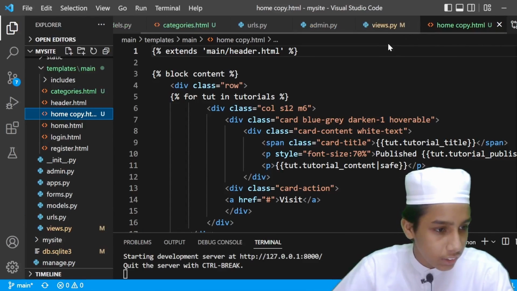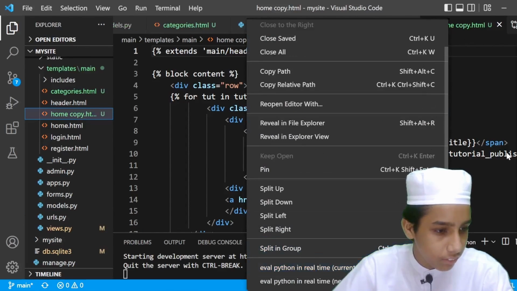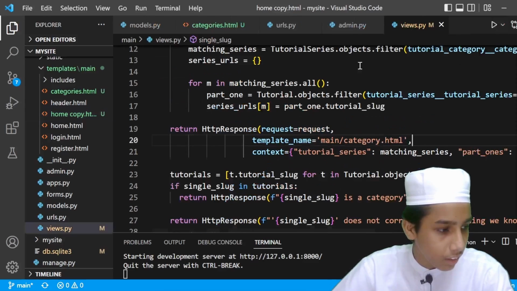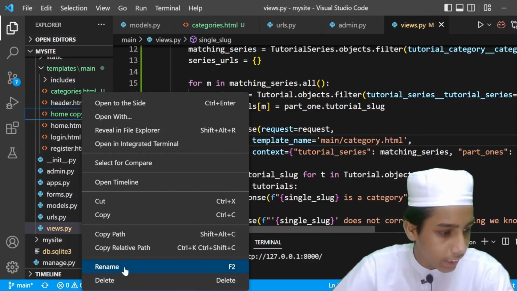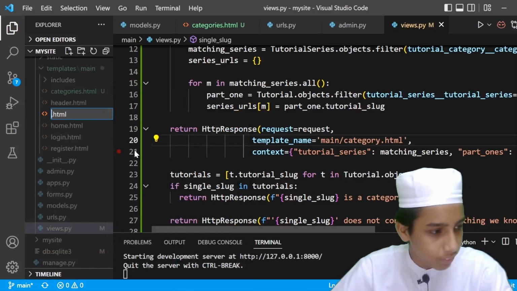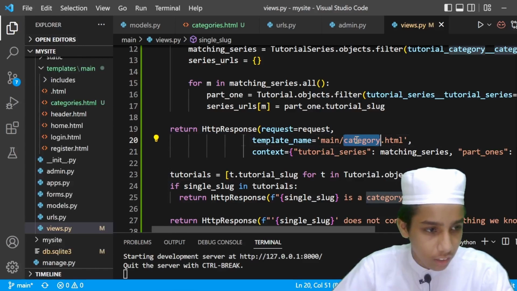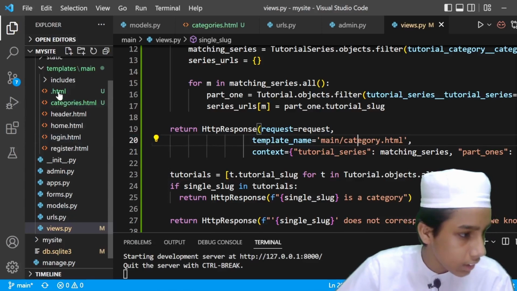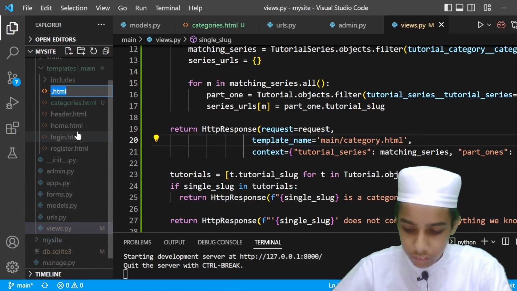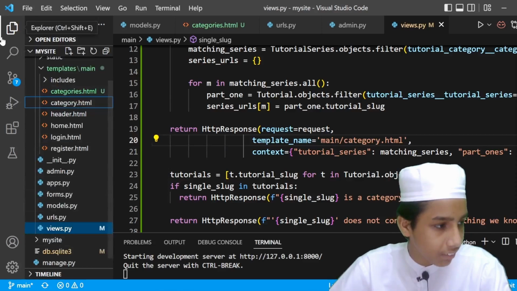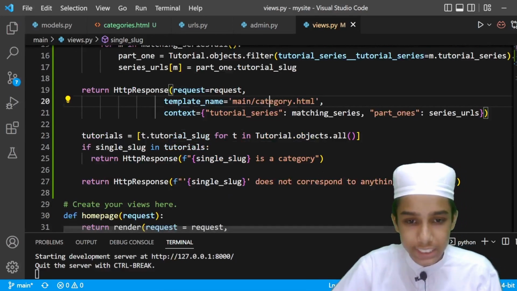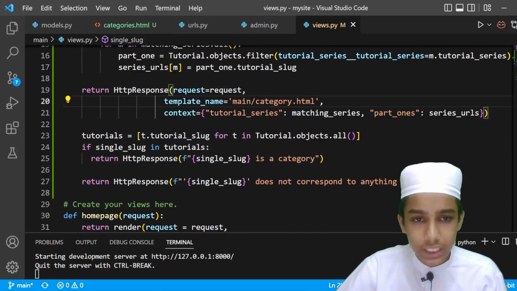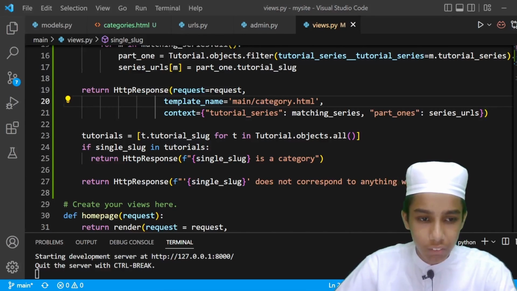So in this one I am going to rename. I don't want this home copy, so I'm going to rename this one to category.html. So this is going to be category.html itself. Okay, so in the category.html I am going to paste another block of code. So here I am going to copy a block of code.